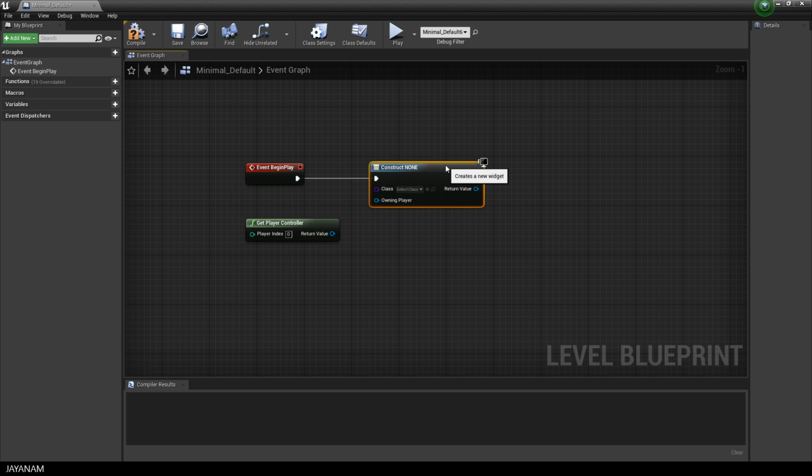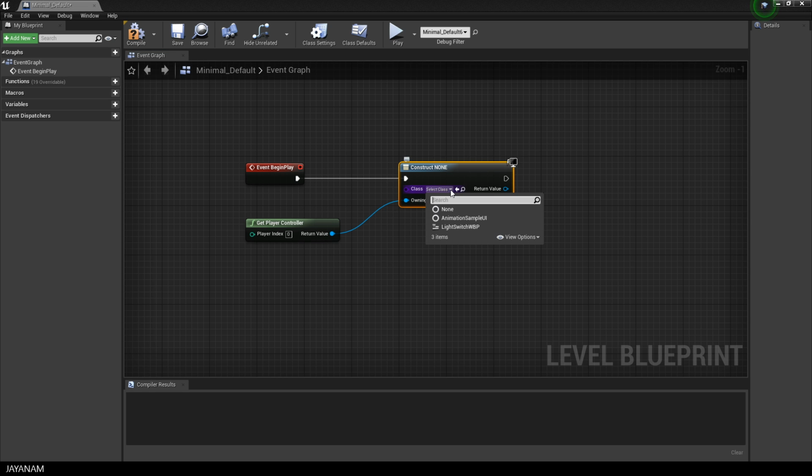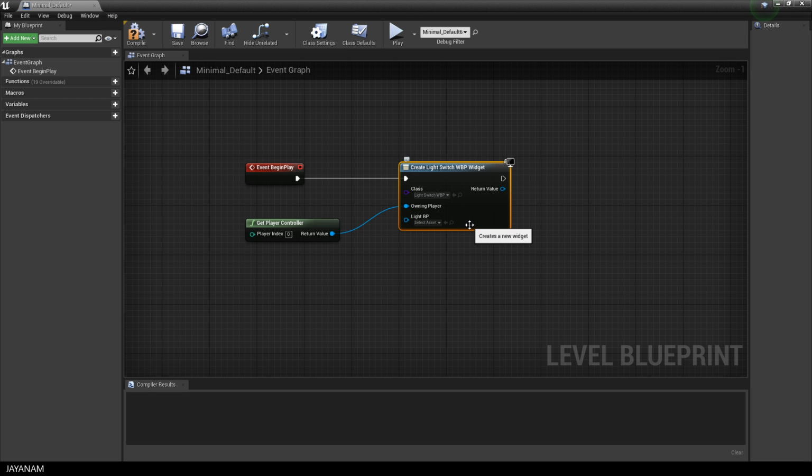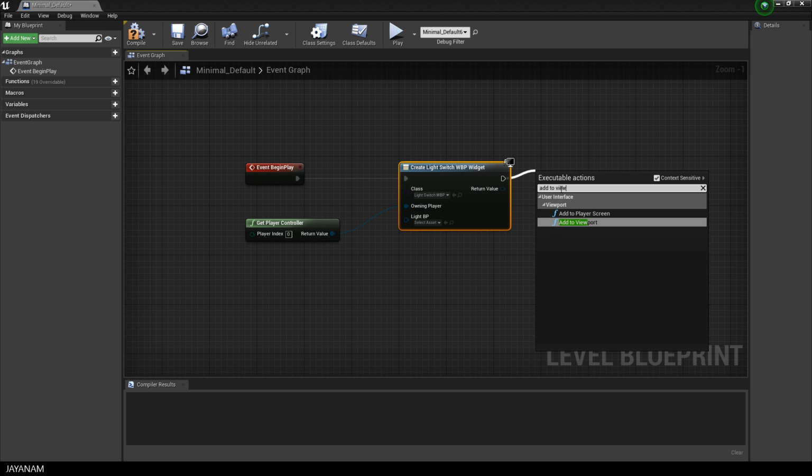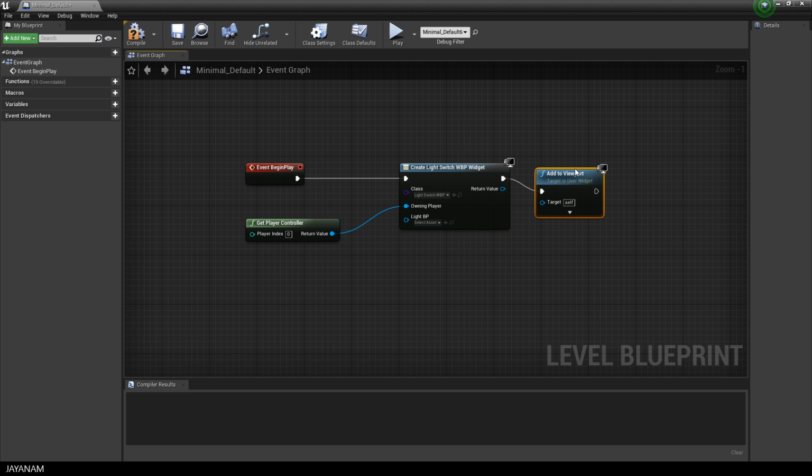But first I connect the player controller, I assign it here to the owning player. And then I select the widget blueprint class that I want to create. This is the light switch widget blueprint. Once we selected this, you see we have the light blueprint exposed here on spawn. This is why I checked expose on spawn for the light blueprint variable in the widget.